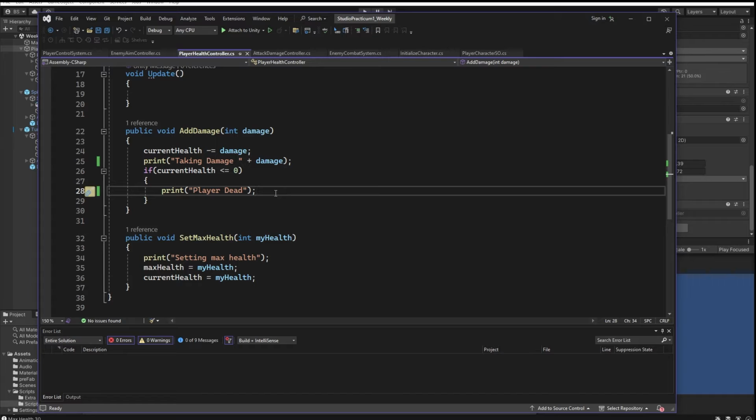Obviously, we're going to have to adjust this. This is going to be something much, much bigger later on. We're going to have to add, what happens if we die, turn off all the controls, have a death animation, whatever it is you want to do is going to happen within here.